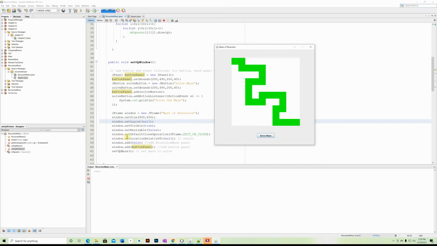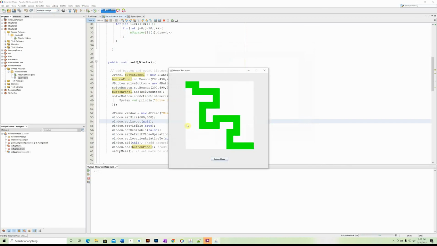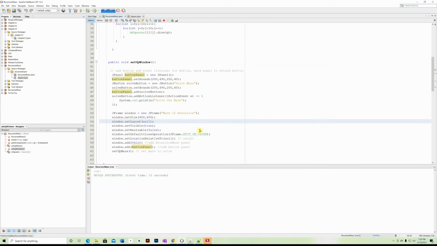Alright, and then set location relative to null, so basically that's just setting it so that when it runs, it opens right in the center of the big window here. Right. And then what I'll do to this window, then I'll add this here. Well, this, again, we're talking about this.